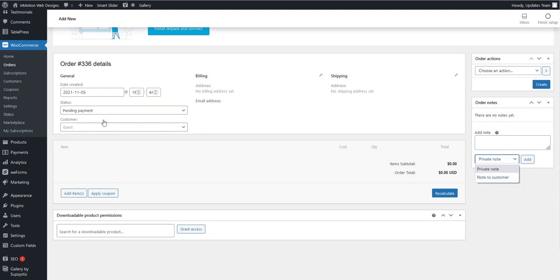So if there was a customer set up right here, their email address would show up right here. You can select note to customer, and this is where you can send a tracking number. This is where you can send them more information and things of that nature. So definitely keep that in mind.